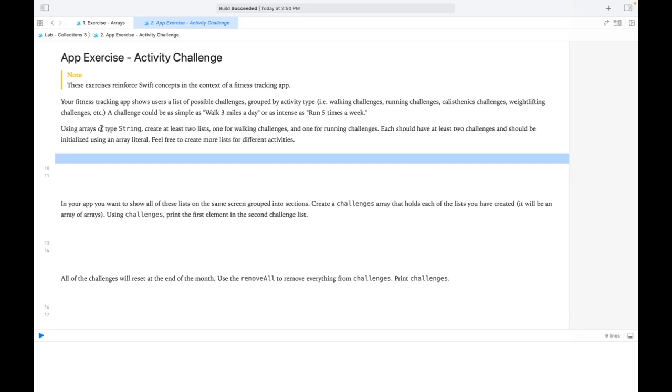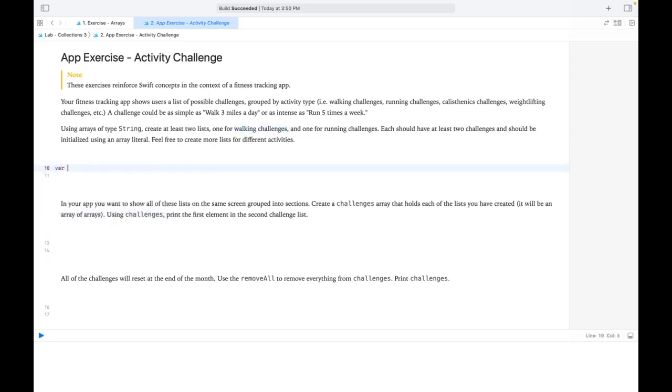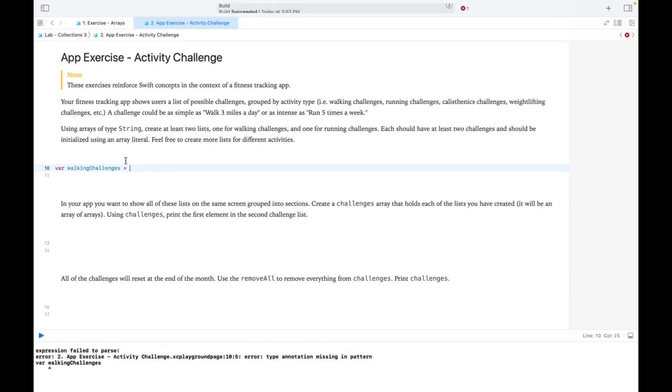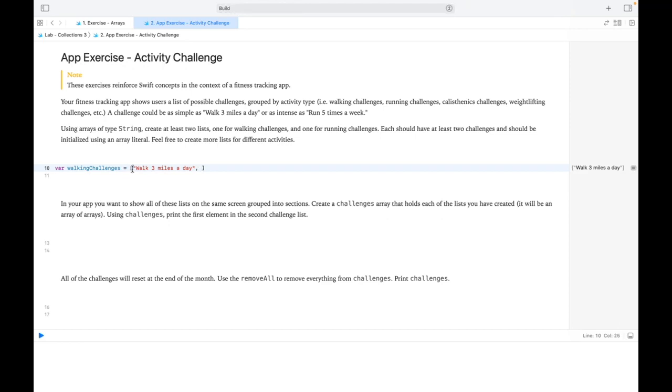Feel free to create more lists for different activities. First, let's create a walking challenges array. So let's do var walking challenges is equal to, walk 5 miles a day as an example. And we could also do walk 5 miles. We could do walk 20 miles in a week. And now, since each should have at least 2 challenges, that's complete.